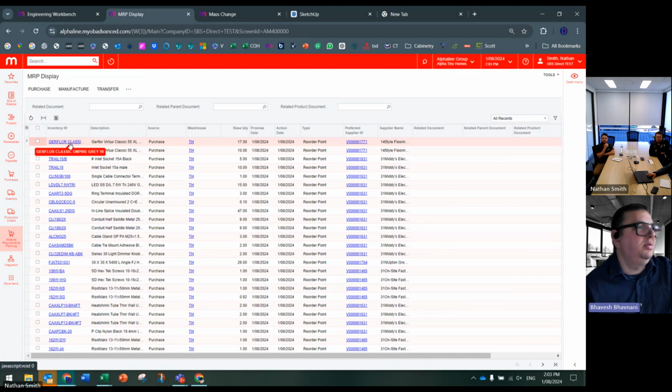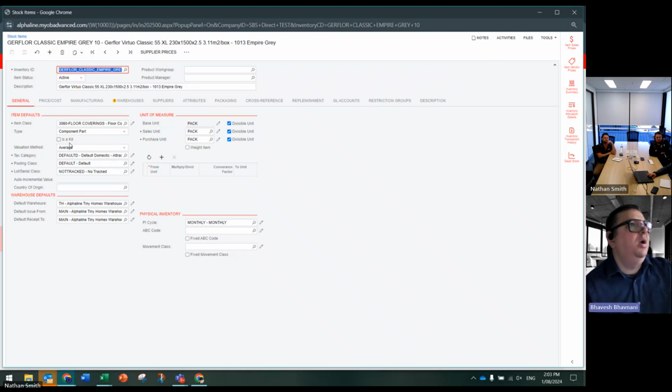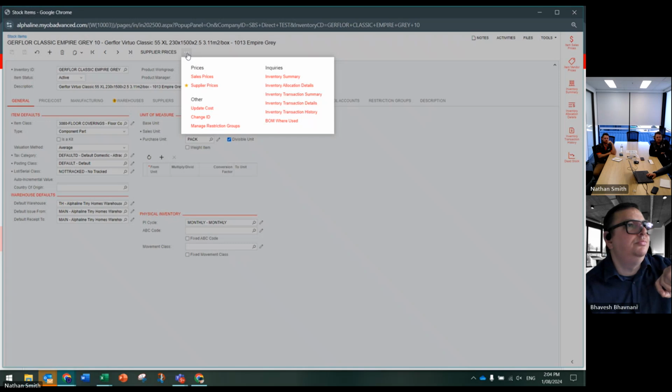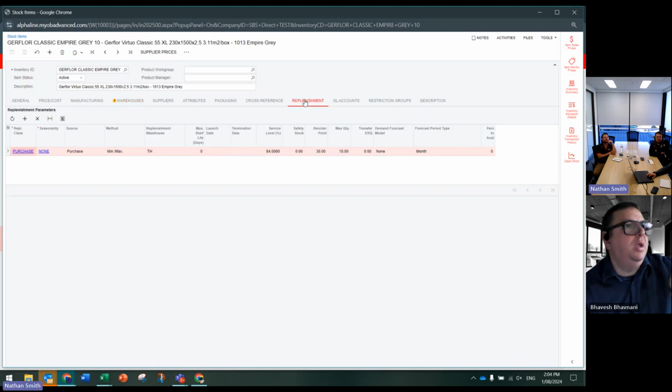GER, whatever that is. Can you click on that, please? Click on the 3 dots on top. Let's see what is the stock on hand for this item. Inventory summary. Can't you just look here? That's the mark. 13.99. What is your replenishment? Go to your replenishment tab. 30. There we go. So it's below your reorder point.